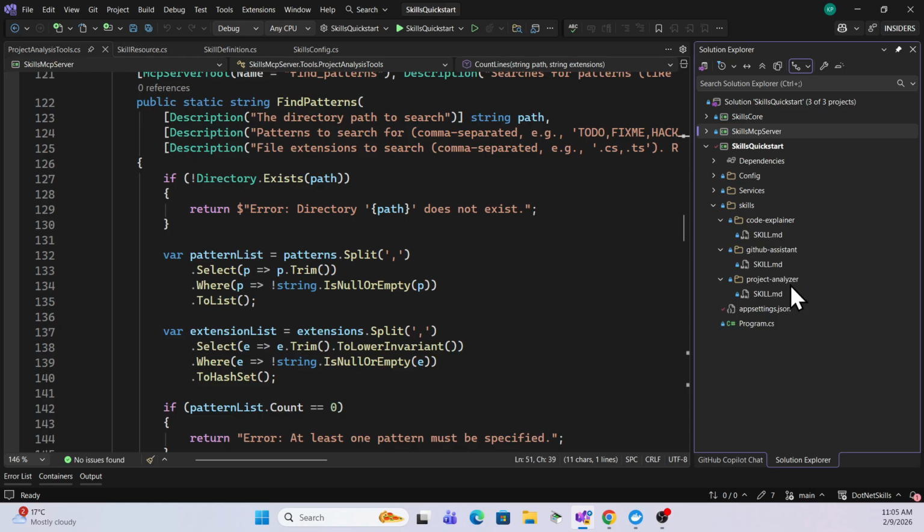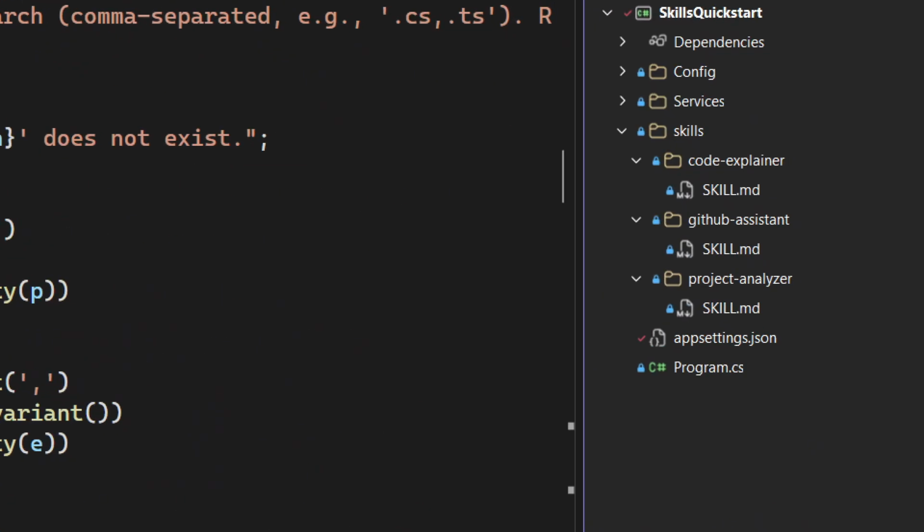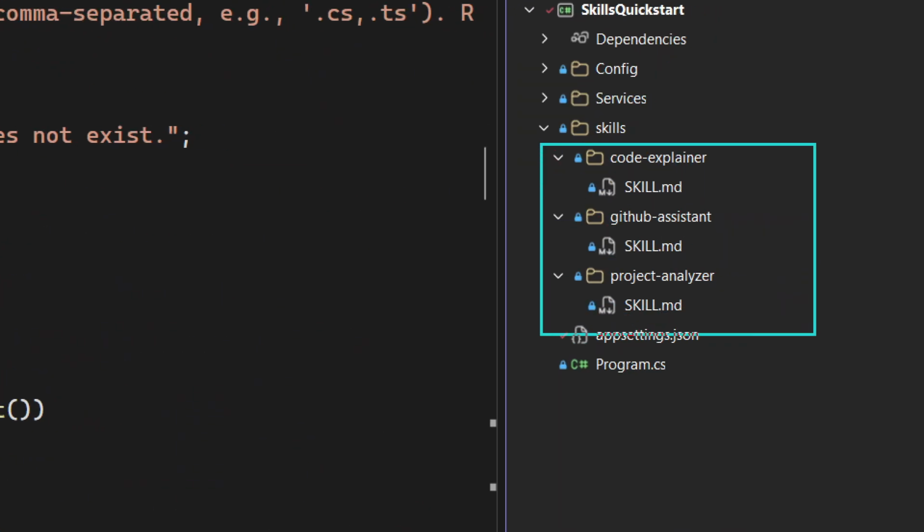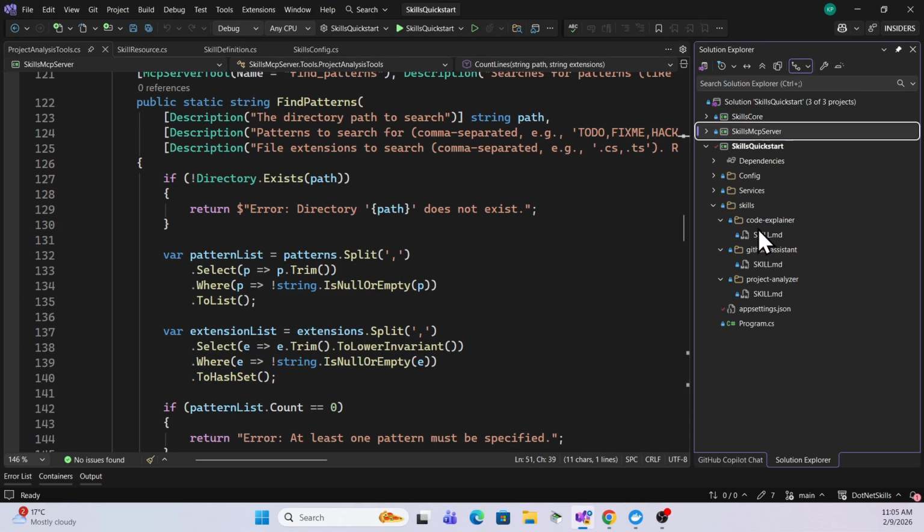And in here, the main important part is actually skills. Based on that, you have to define what kind of skills you want to execute, and what the proper instructions are. So if you go one by one, for example, first I will go to the code explainer.